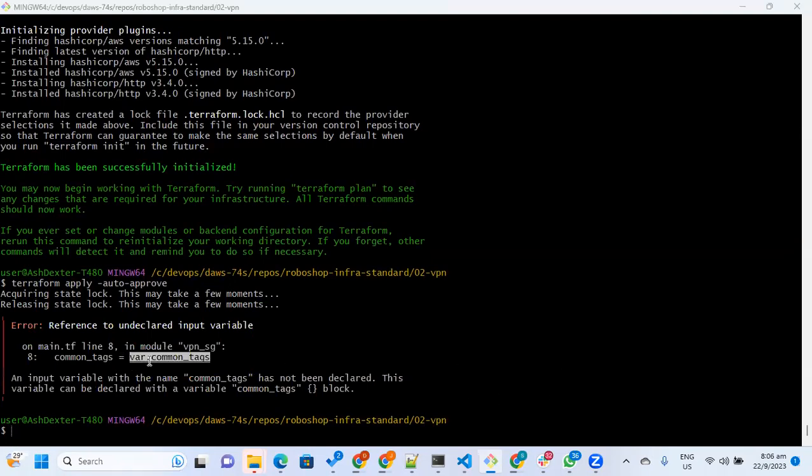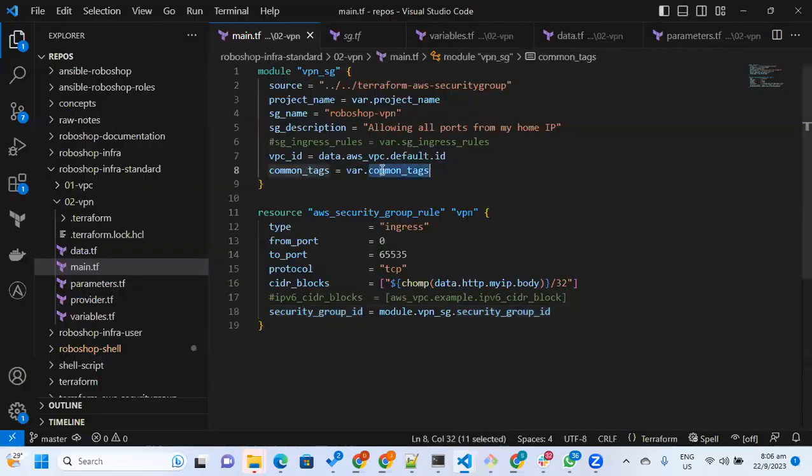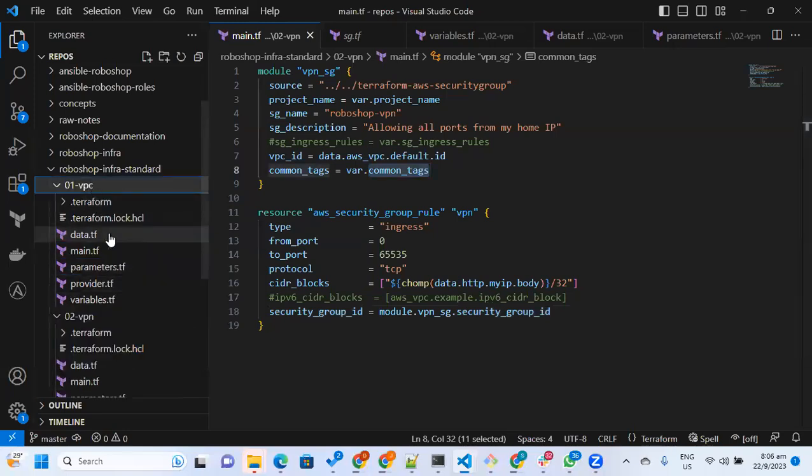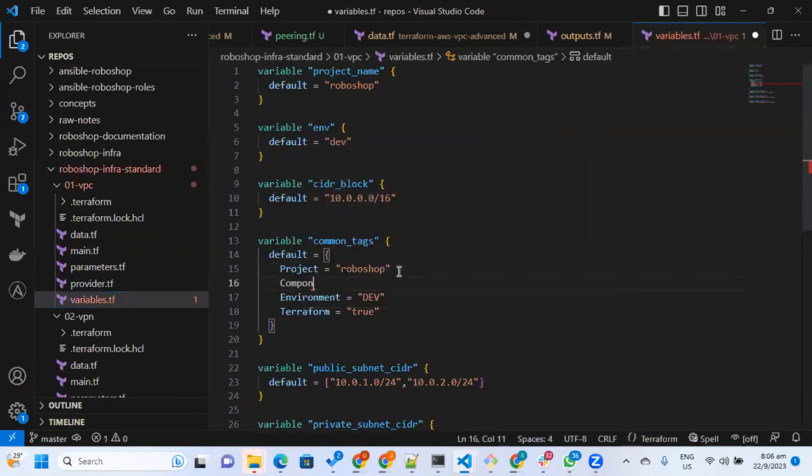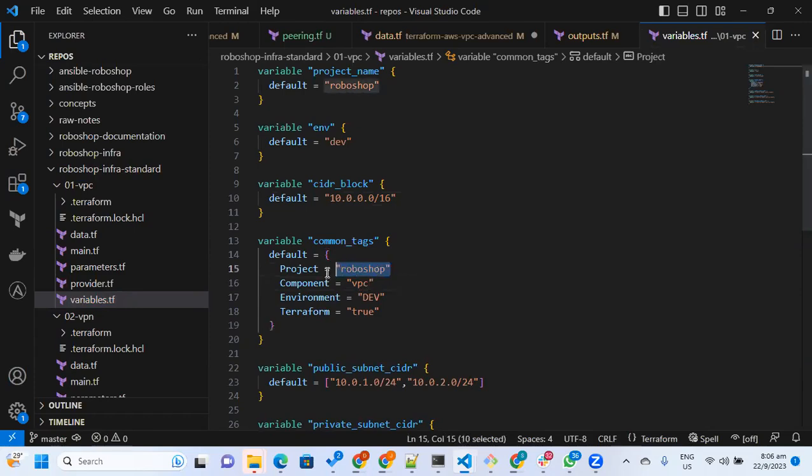Common tags is not declared. Let us just copy it from the previous. Okay, so here I'll add one more thing. For example, component equal to, this is VPC component. Okay, it means like VPC project. So now this team belongs to RoboShop. This is the RoboShop account and this is the VPC project.